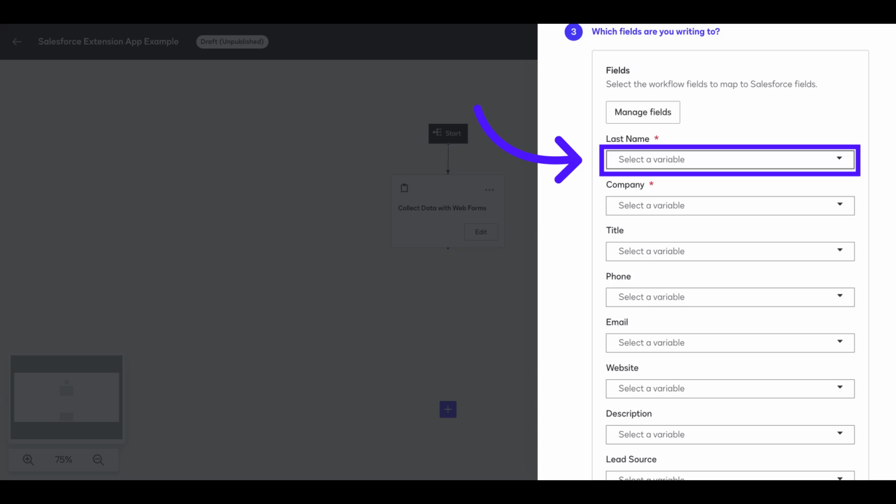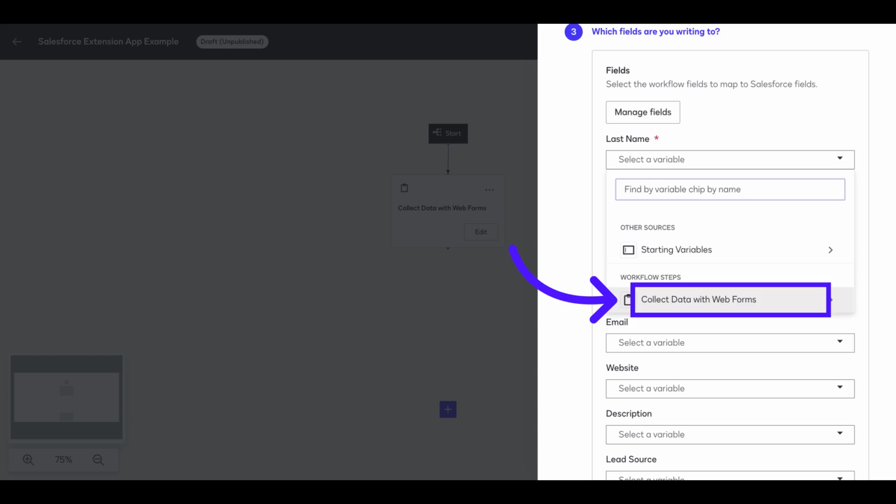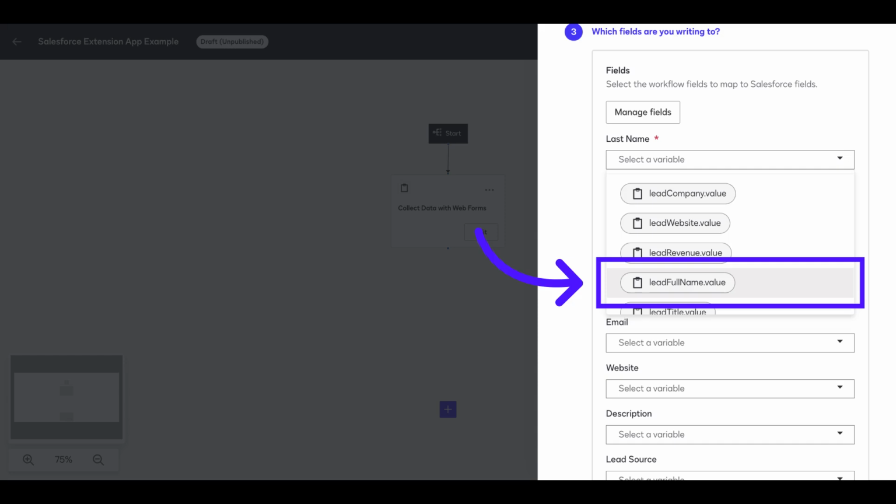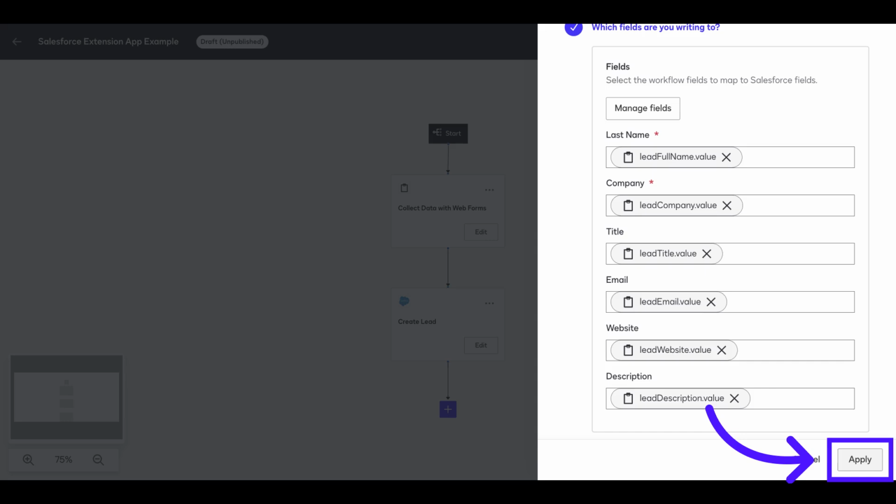And now all of those fields that I selected will appear here on the right, and I'm going to do some mapping between the Salesforce fields and the fields from my workflow, which were the fields in that web form. We know that for this field, we want to choose a corresponding field that came from that web form, so we'll just choose this Collect Data with Web Forms step. And then the corresponding value from that web form is this lead full name .value variable. So I'm choosing that one. And you'll go ahead and do that same thing for all of these other fields that you want to map to, and then you can click Apply.